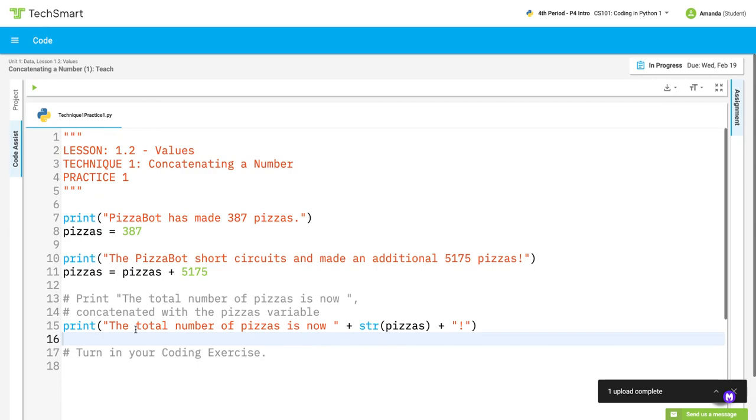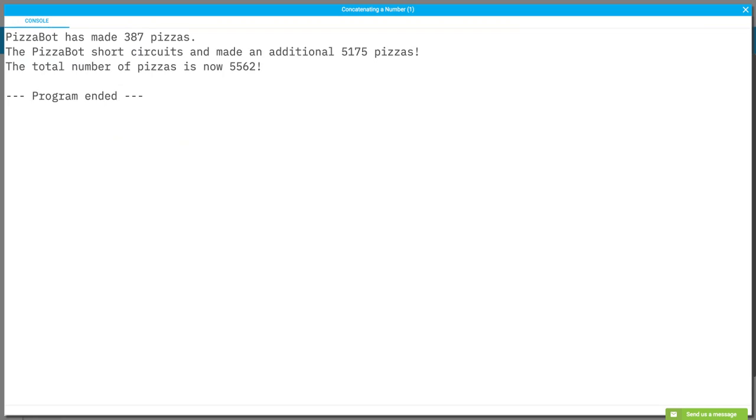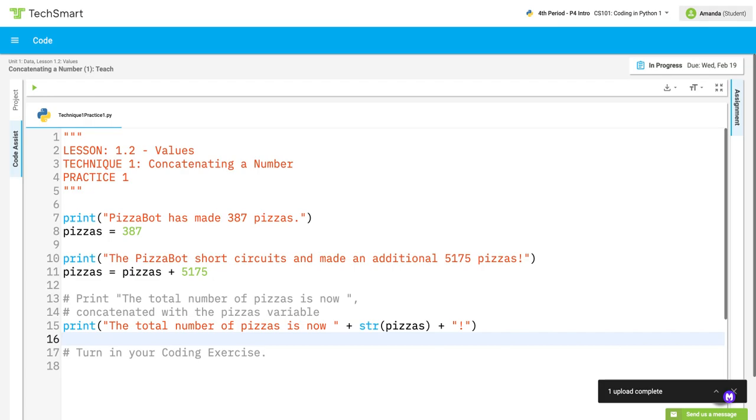All right. Let's test it to see if it's going to work without any bugs. Here we go. Run. PizzaBot made blah, blah, blah pizzas. The PizzaBot short circuits and makes an additional blah, blah, blah pizzas. The total number of pizzas is now blah, blah, blah. 5,562. That is a lot of pizza. Sounds like we're selling them at the football game, folks.